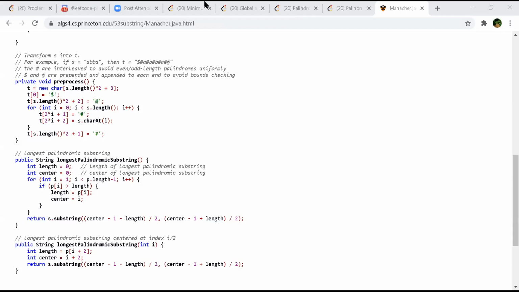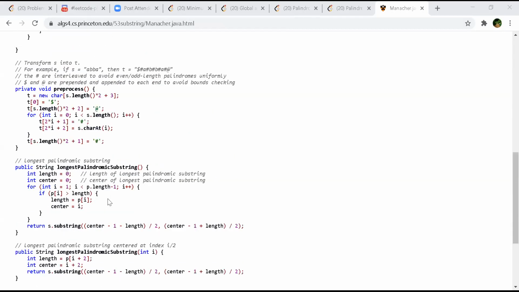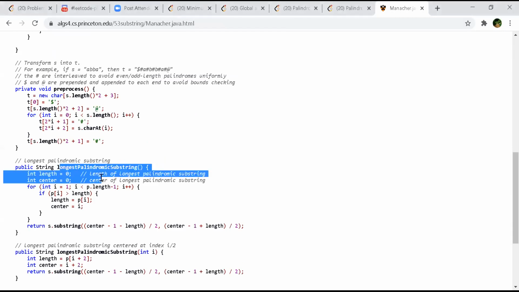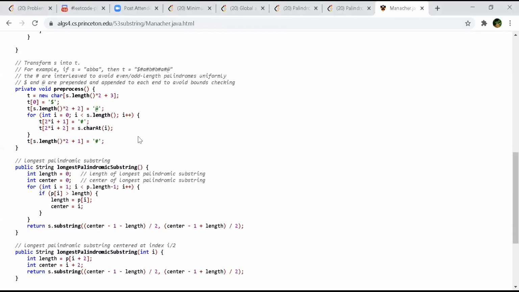Okay, so now this is the pre-process, and where is the main algorithm? So this is the longest palindromic substring. Initially the length is 0, and they are taking centers till the entire length. Every index they are taking as a center, right? Yeah, every index has to be a center, and then you have to expand and look for whether you have a palindrome.